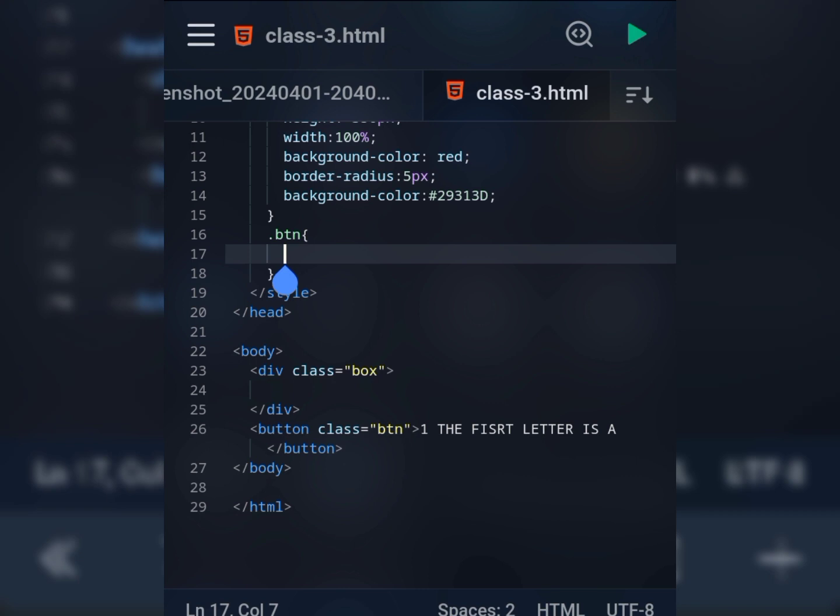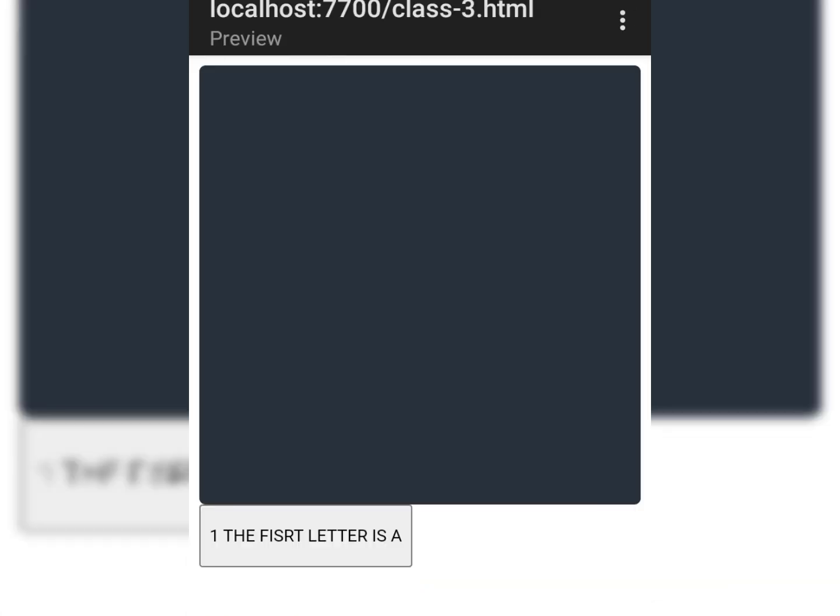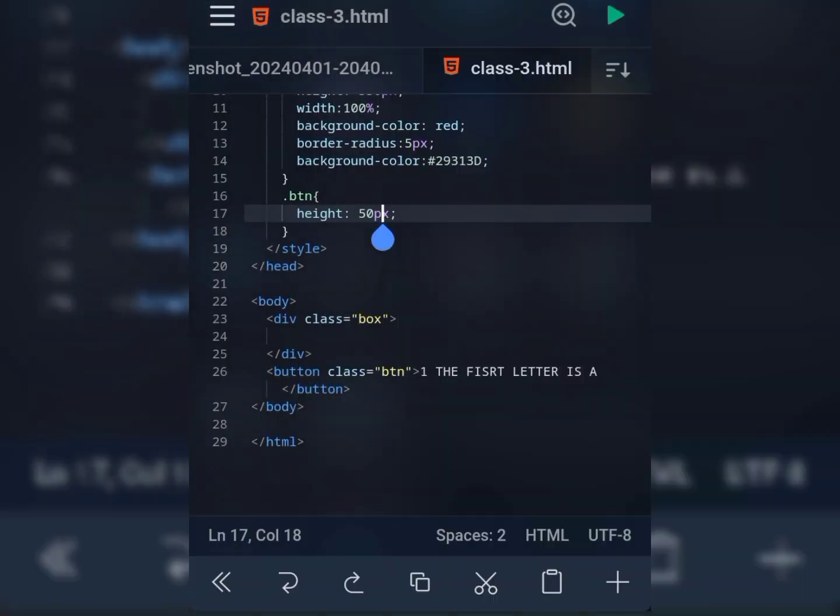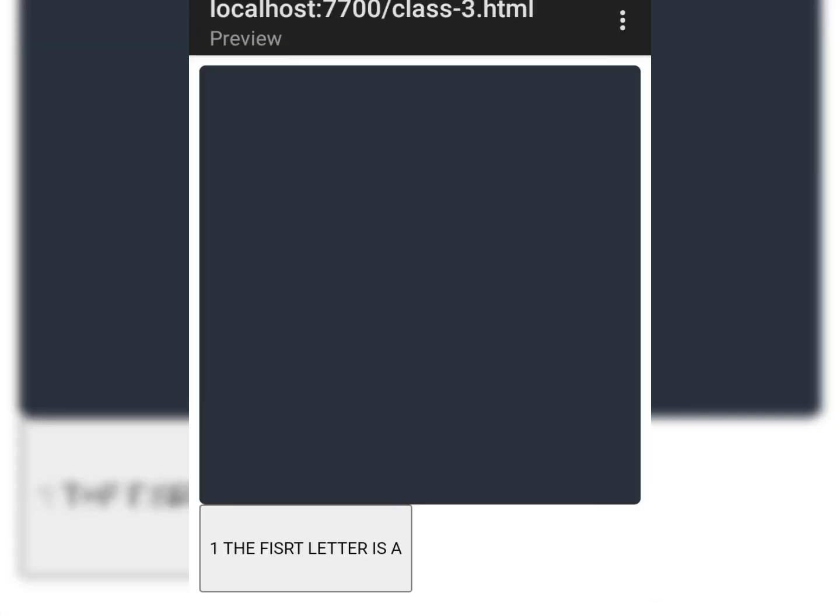So in between the curly bracket, we can now start giving our size. The first thing we're going to do is to increase the height. So height, and then let's go with 50 pixels, and let's save. And I think it's way too small, so let's go with 70 pixels, and I think this is good.